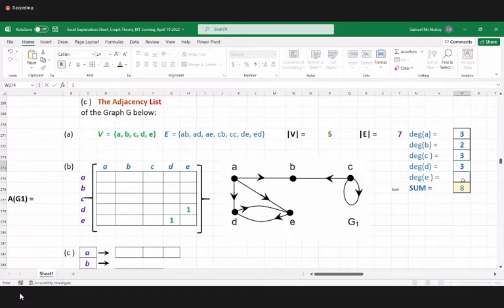So 3. What about E? How many lines are leaving? How many are coming? There are 3. 1 is leaving, and then 2 are coming. Good. So you see that 14 is actually 7 times 2. So we are correct.